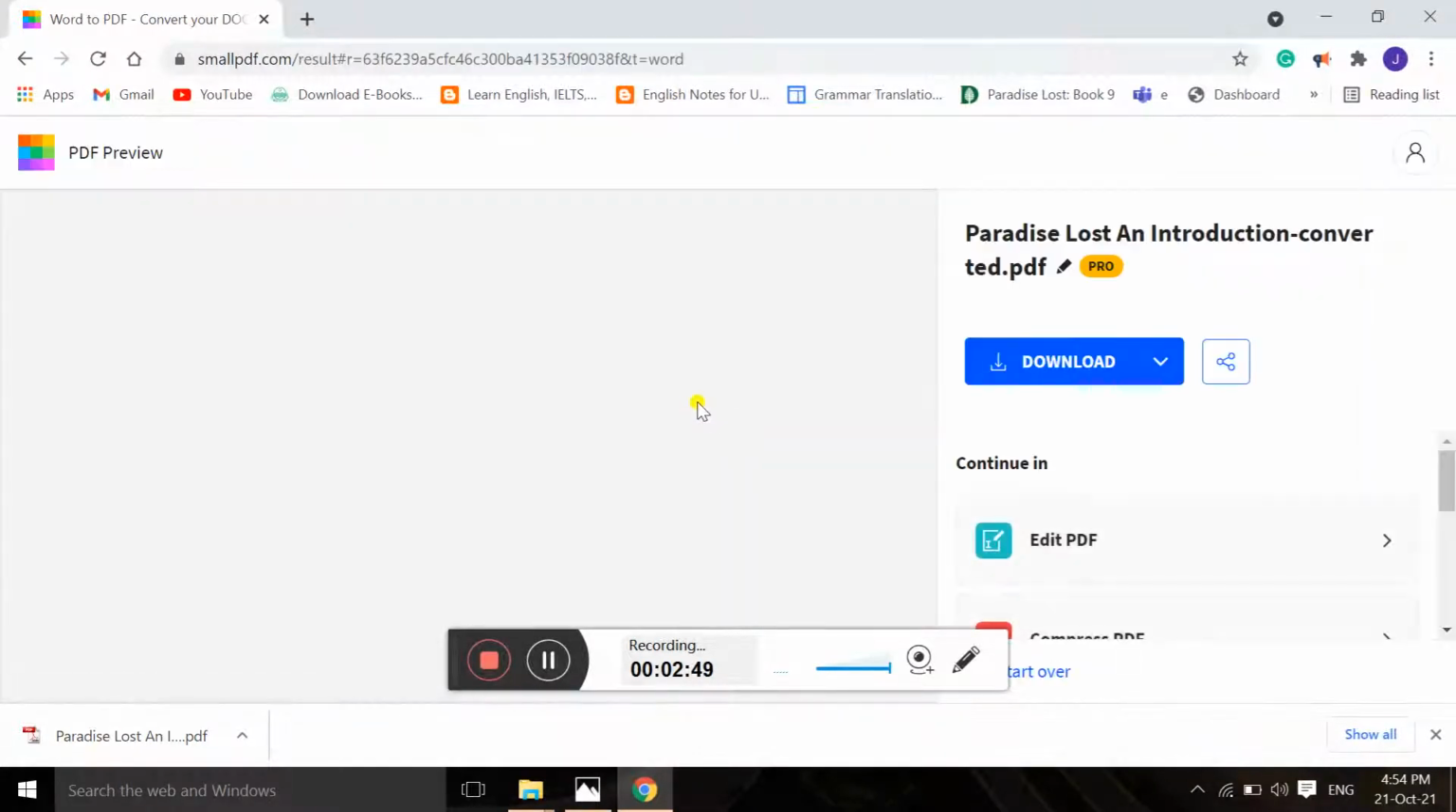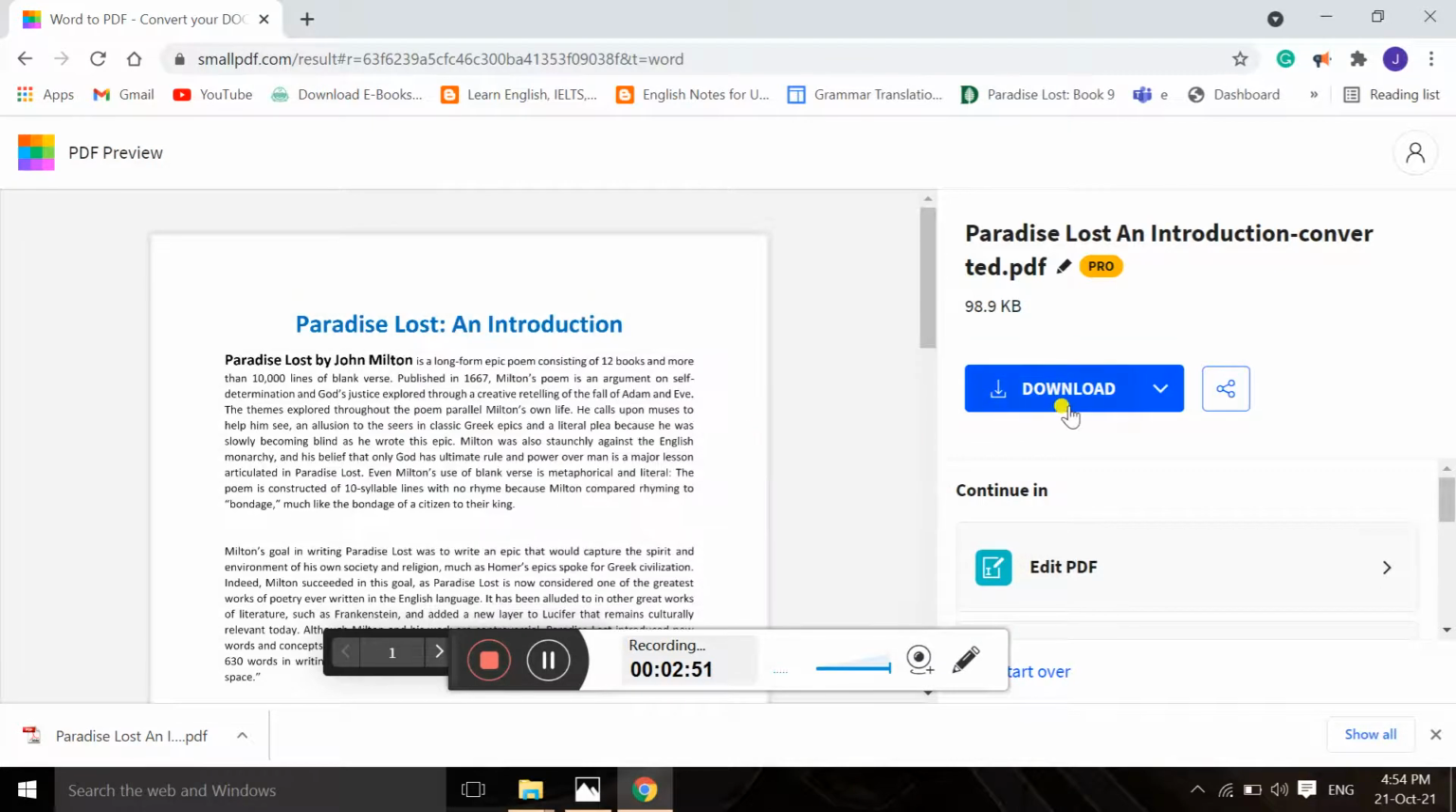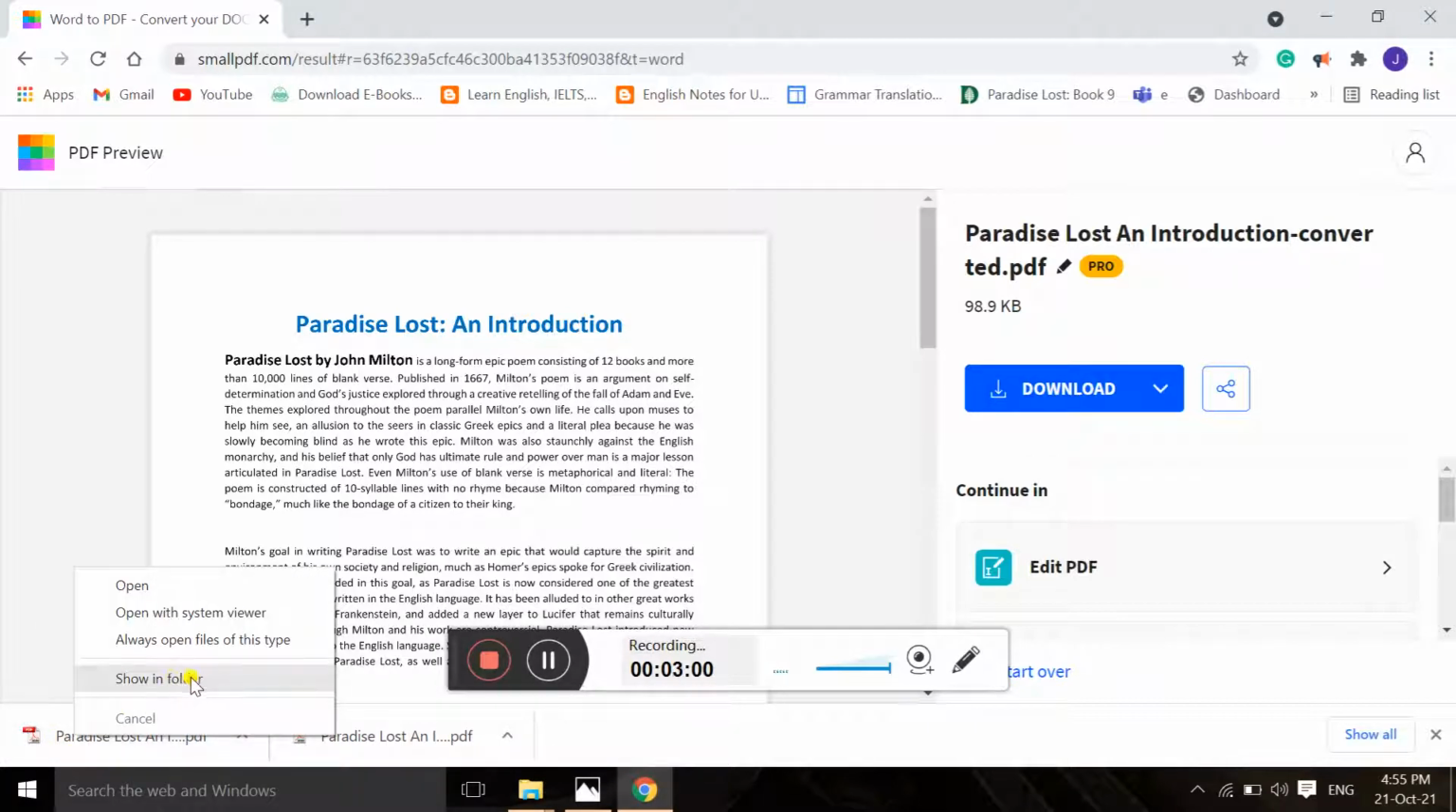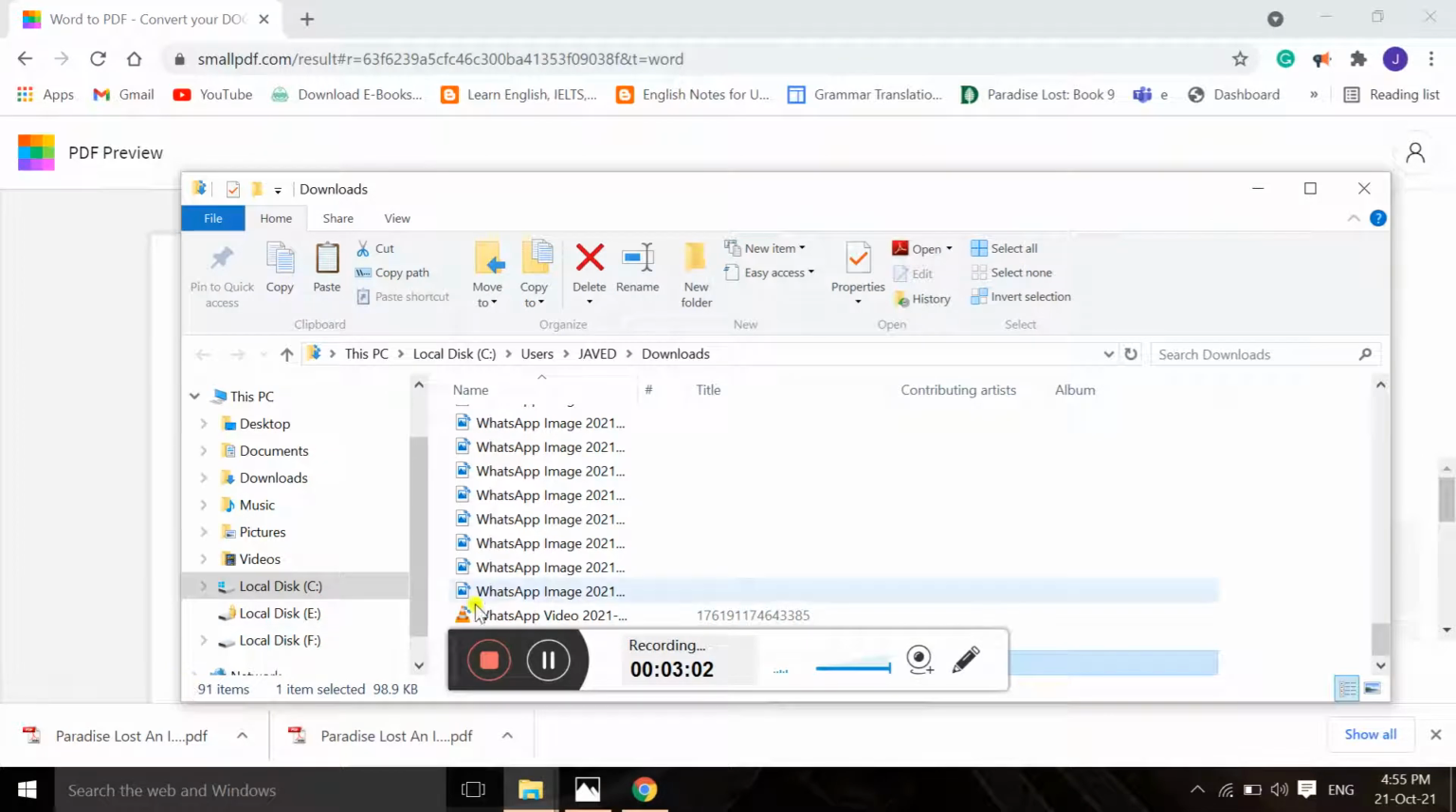So file is being converted. So here download option is popped up. You can click on download and the file is downloaded. You can right click on it, show in folder, click on show in folder, and then click on copy. So your file is converted here.